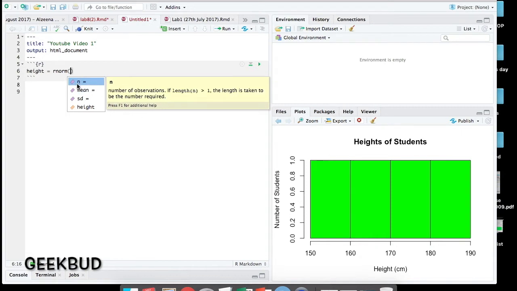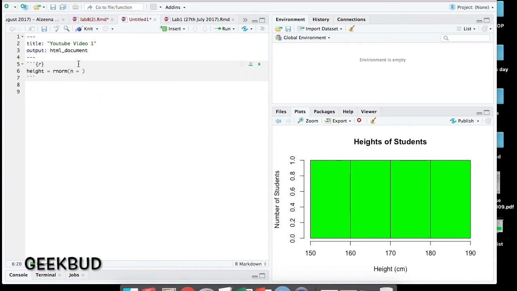The first value that we require is n. n just means the sample number. This could be anywhere between 100 to 1,000. It really depends on how much sample size you require. Let's say we want a sample size of 50. Then we keep going, use the comma. Remember, use tab if you don't remember. Mean.